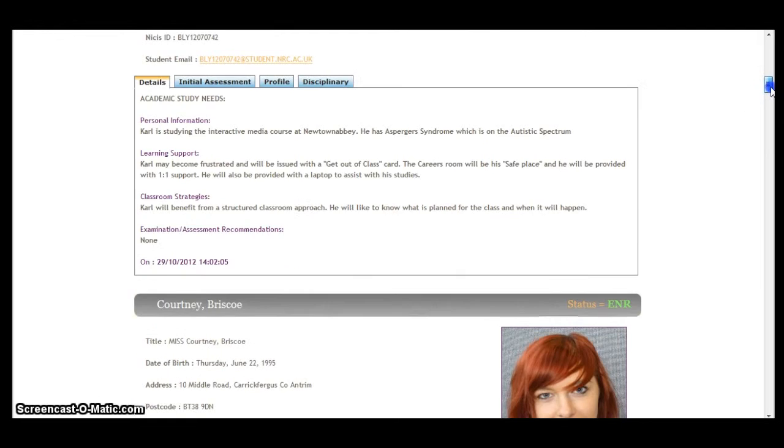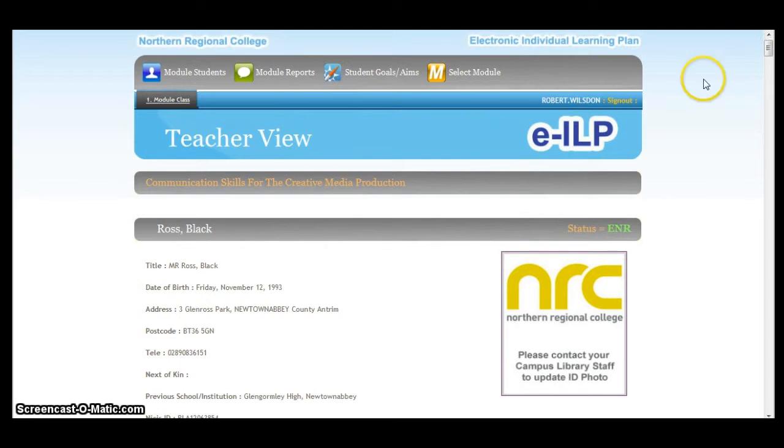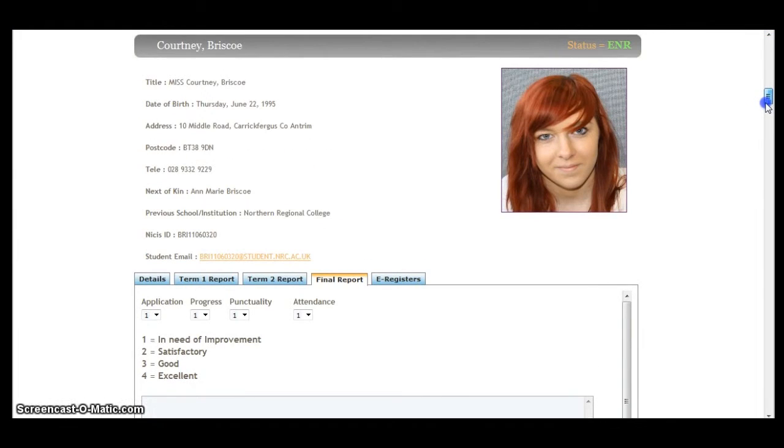But I'm going to scroll to the top of the screen because one of the other options we want to have a look at is the ability to produce a student report. And up here where it says module reports, at present we're logged in as a teacher, so we're going to make comments on this module I'm currently logged in on, the communication skills for creative media, and click on module reports. Now you'll see at the top here it changes to module reports, and whenever I scroll back down to view Courtney's profile, we now have a selection of different options here to choose. We have term 1 and term 2 reports. I'm going to come across and select term 2 reports, and I'm going to come down.